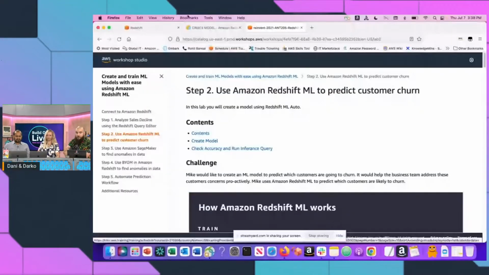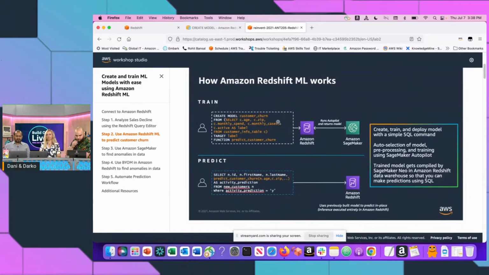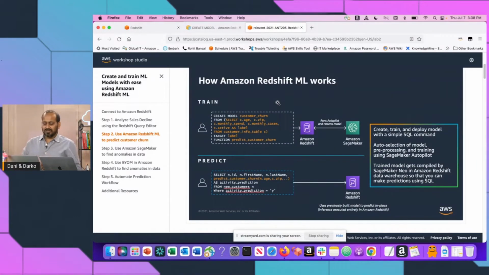Let me share my screen. We'll bring up Rohit's screen right now. Rohit, if you can go ahead and share your screen, I'll bring it up. There we go. So as you see, this is how it's going to work. In Redshift, you're going to have a create model where the data resides. Underneath, it's going to call Amazon SageMaker. It's going to extract the data, run the machine learning there, and train the model.